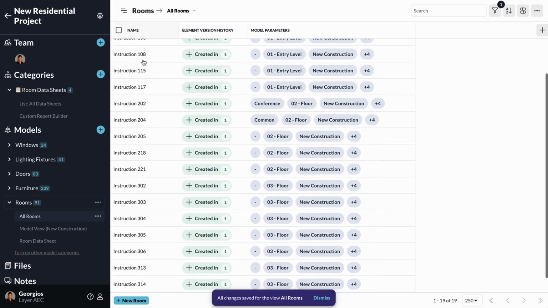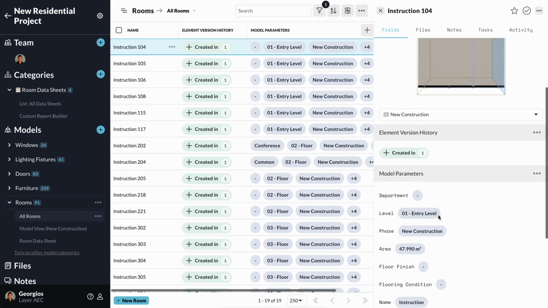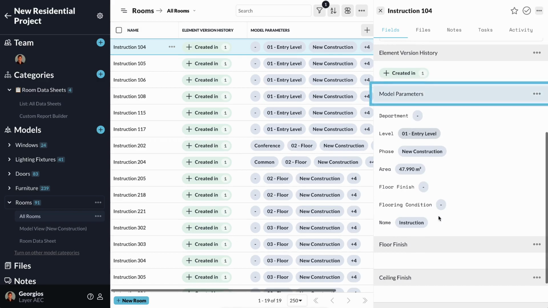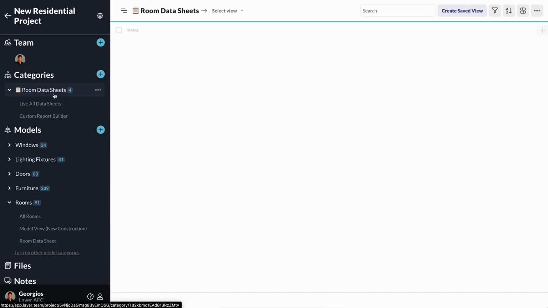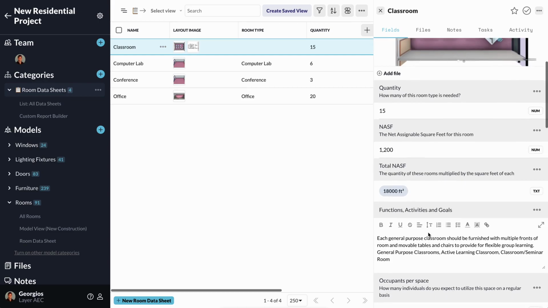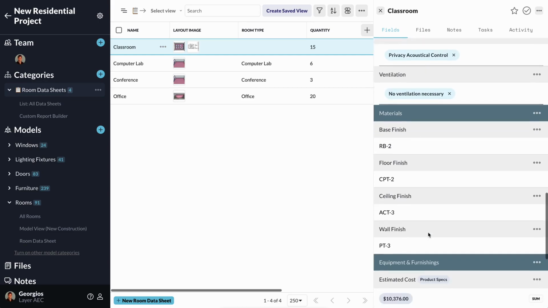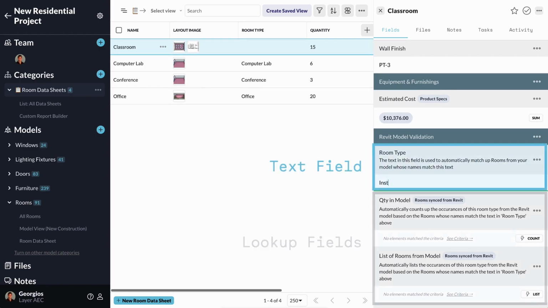The room datasheets template has already a display Revit parameter field in place named Model Parameters that includes a Revit parameter name for all of my rooms. That will be my matching agent between my room datasheet and my instruction rooms. In order to pull information from my instruction rooms into my classroom datasheet, I need to combine the room type text field with a lookup field.